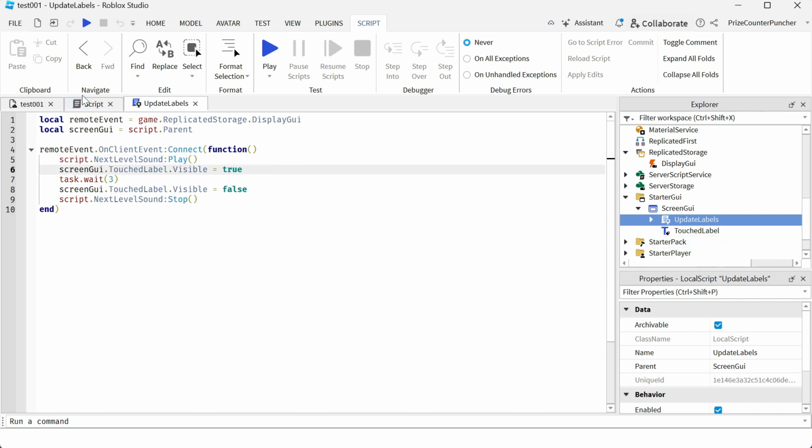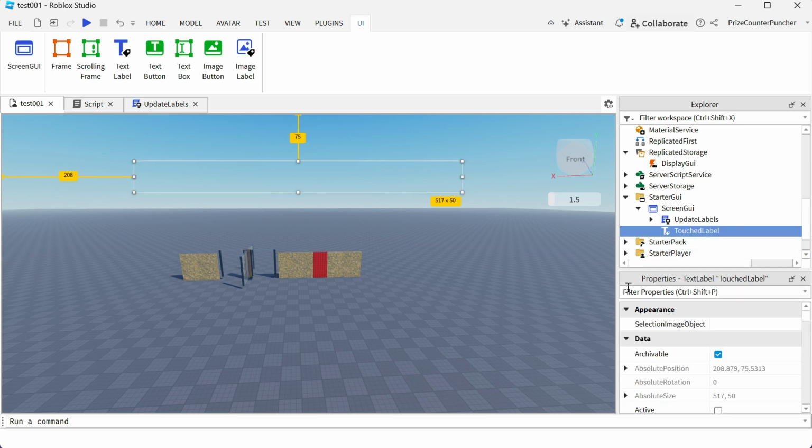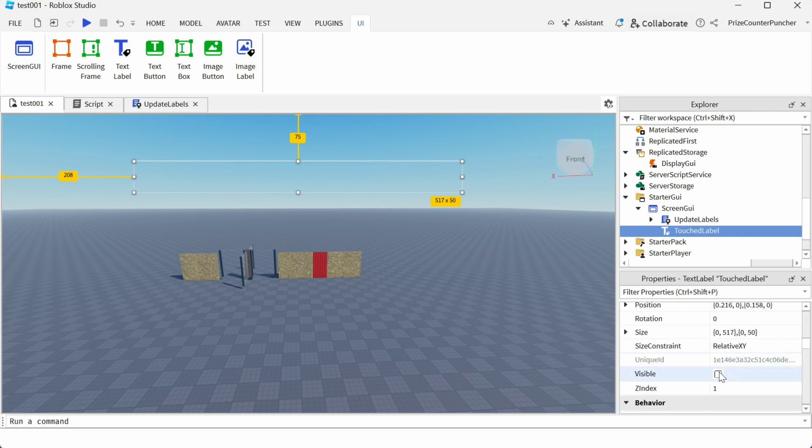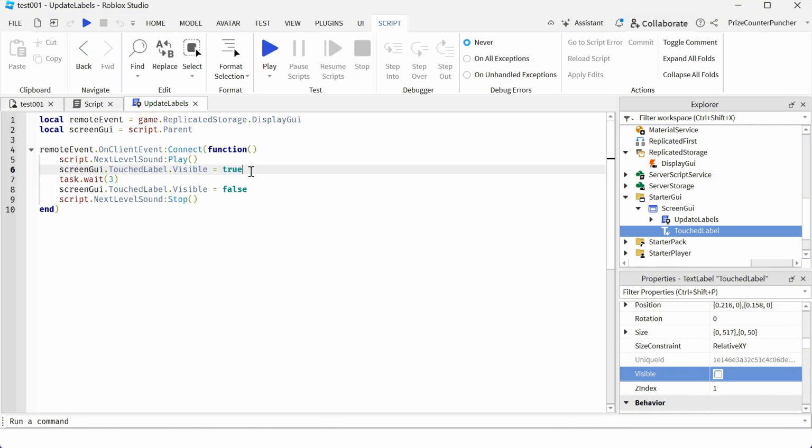So our text label now, you can see that you cannot see the text label because the visible property is turned off, but if it is turned on, you would see something like this. All right, so basically we're turning on the visible property of the text label so you can see the label. We're gonna wait for 3 seconds and then we make the label disappear and we stop the music. And that is all there is to making a part displaying a GUI when a part is touched.